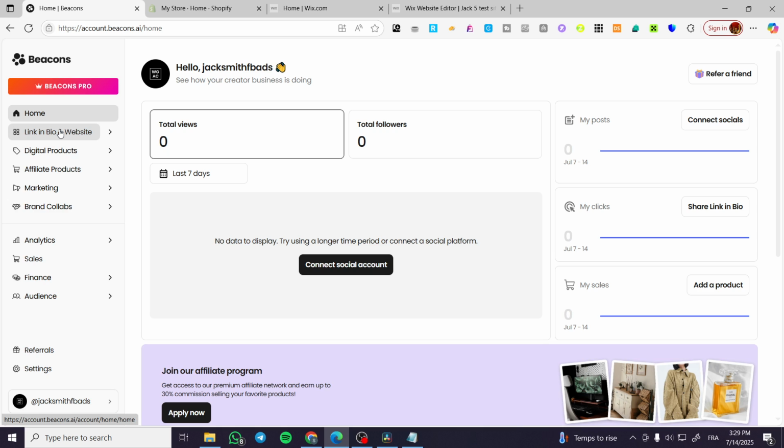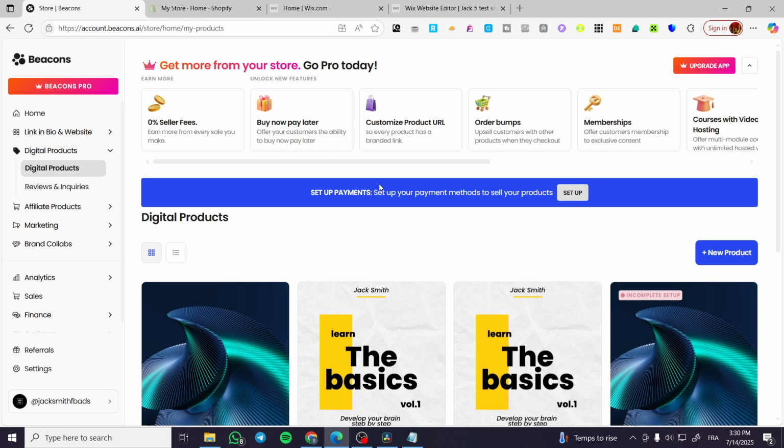So we can go ahead and head over to the platform, and then create our account within the platform. And after that, what we're going to do is very simple. We are going to head over to the products. After that, we're going to head over here. So we're going to add our new product.